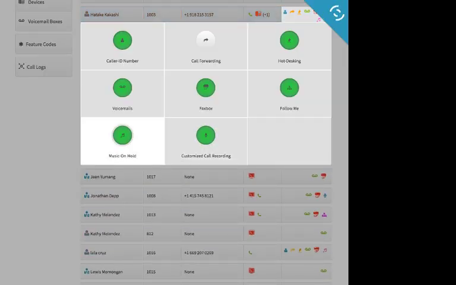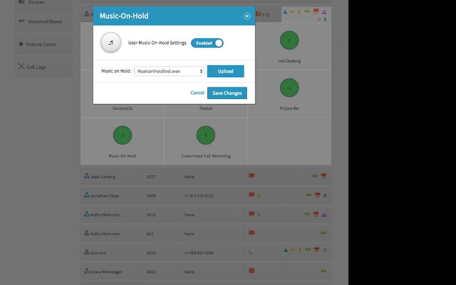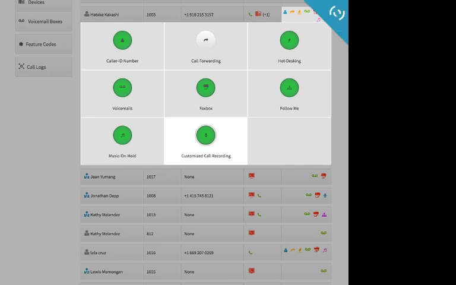All right, music on hold. Users can have their own hold music. Again, .wav or .mp3 in mono. And then customize call recording.